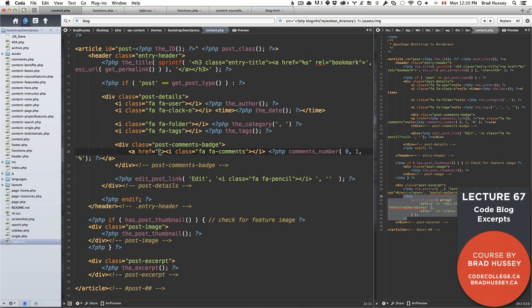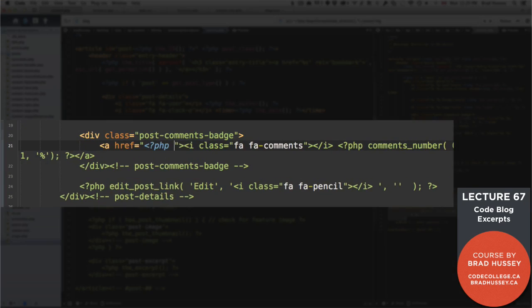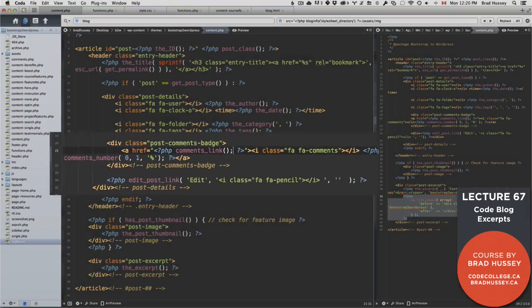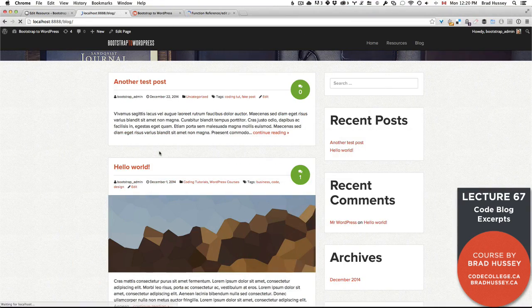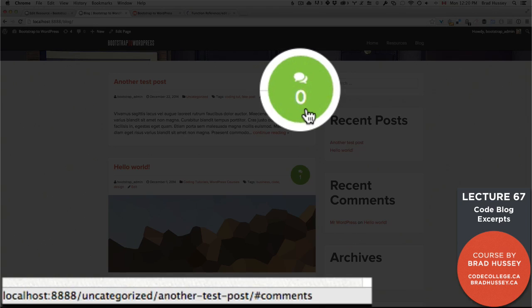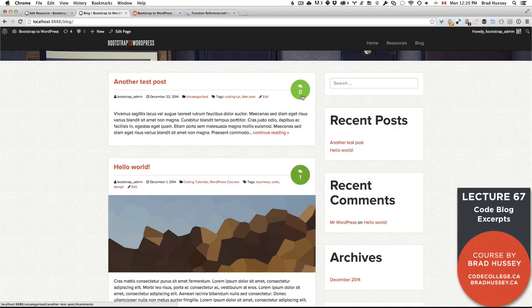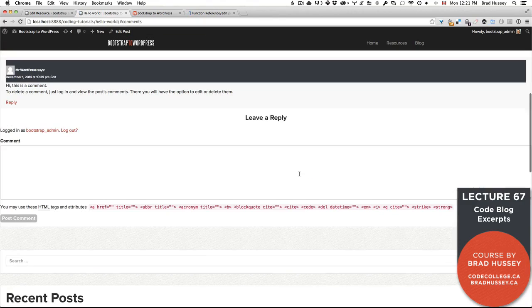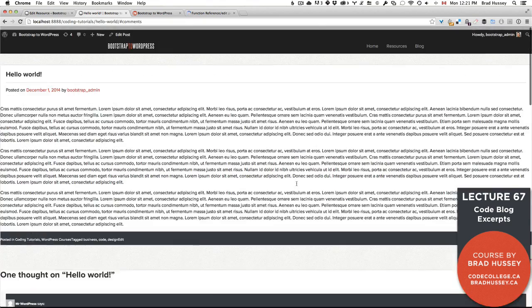All you got to do here is in your href is go PHP. Super easy. Wait for it. Comments link. There it is. Save that. Now if you go back and refresh this overview page, if you hover over this, you can see another test post slash pound comments. And that will take you to the anchor, the ID comments on the post itself. It'll scroll down right down to the comments. So perfect. There it is.